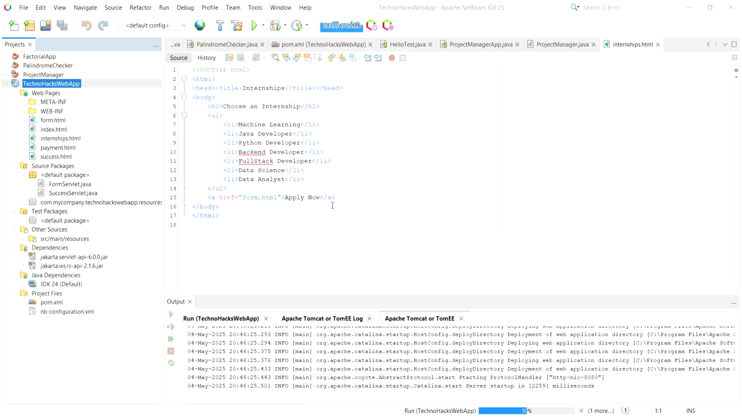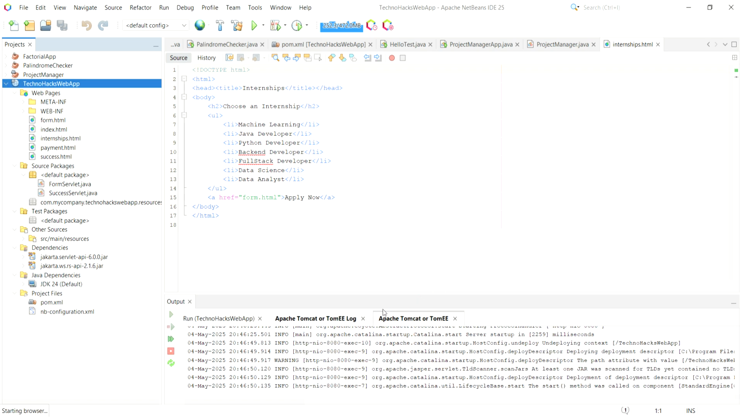I have set up the Tomcat manager application as a server. I created a username and password. After creating the username and password, let's enter here. Then we go to a simple website that showcases a welcome to TechnoHacks.